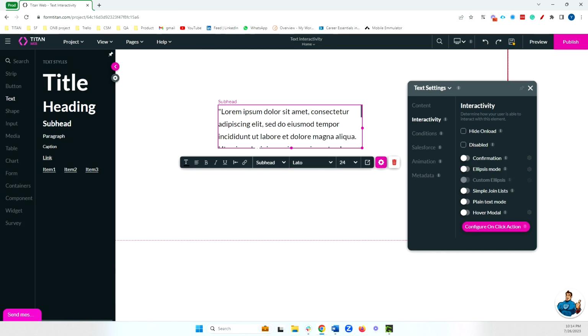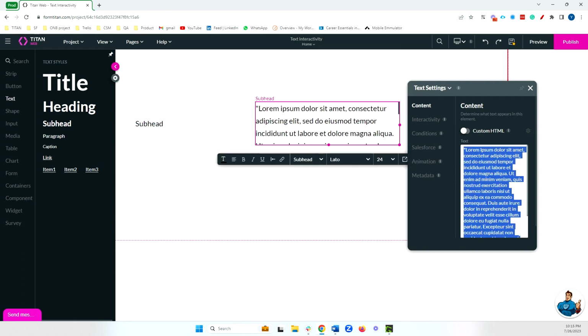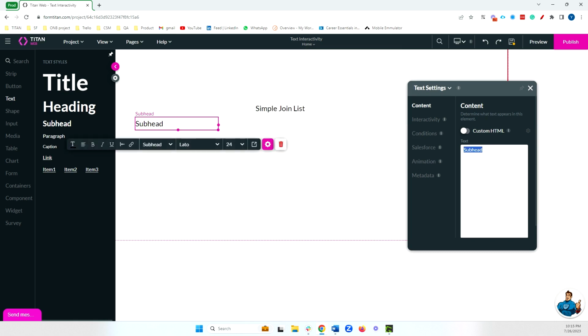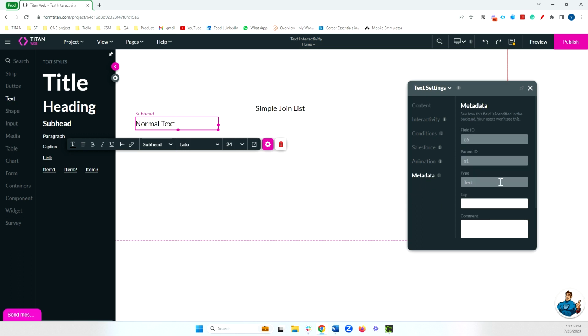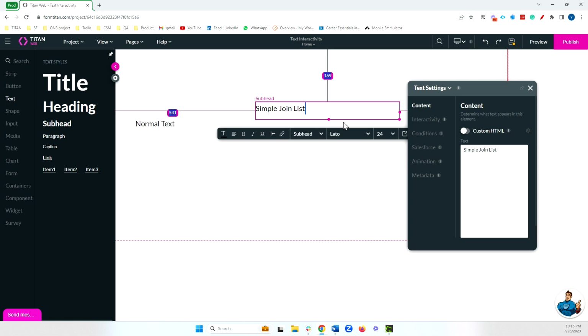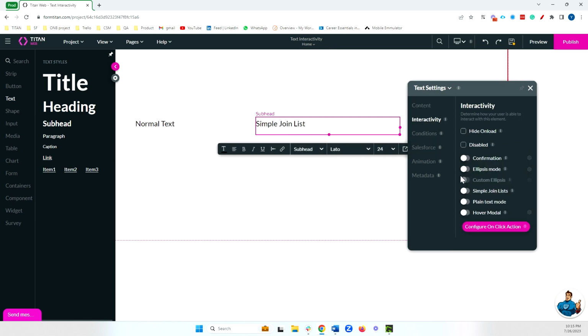Now, the way this works, and in order to do this, maybe I'll grab a second element here, and let's call this one simple join list. And we'll call this one normal text. And let's also give these metadata tags so we can find it easily in our Salesforce mapping. All right, so we've got these two text elements, and we're going to run the same values to each of these, but we're going to do something a bit different, which is that in this one, we're going to tick simple join lists.